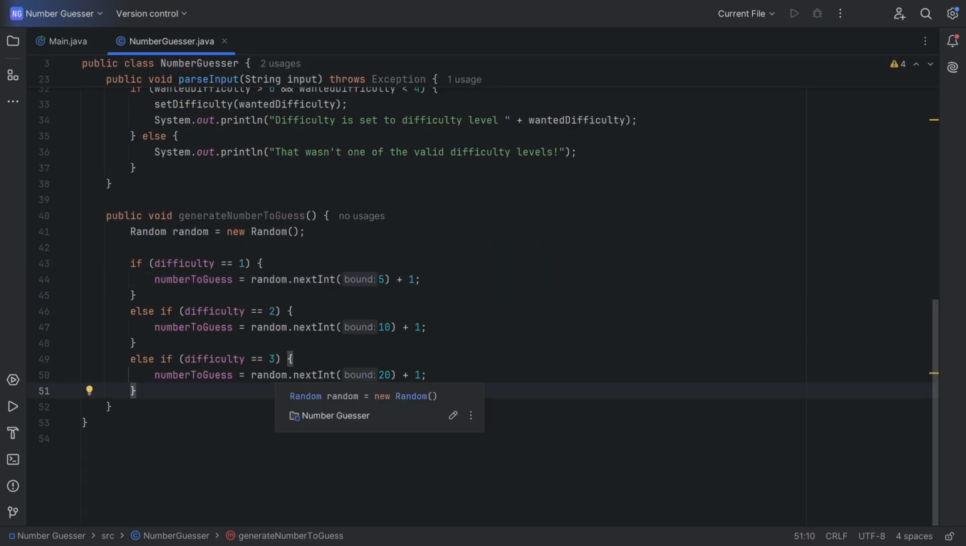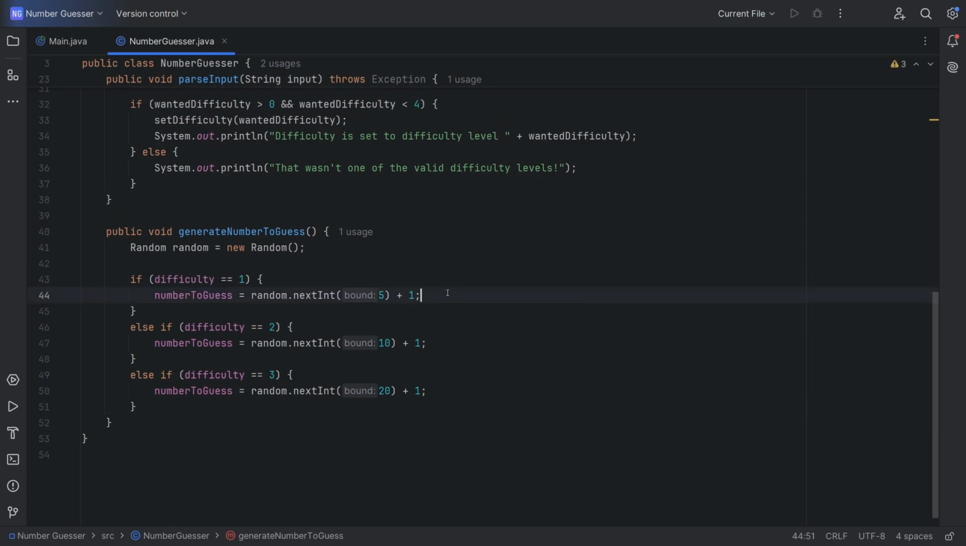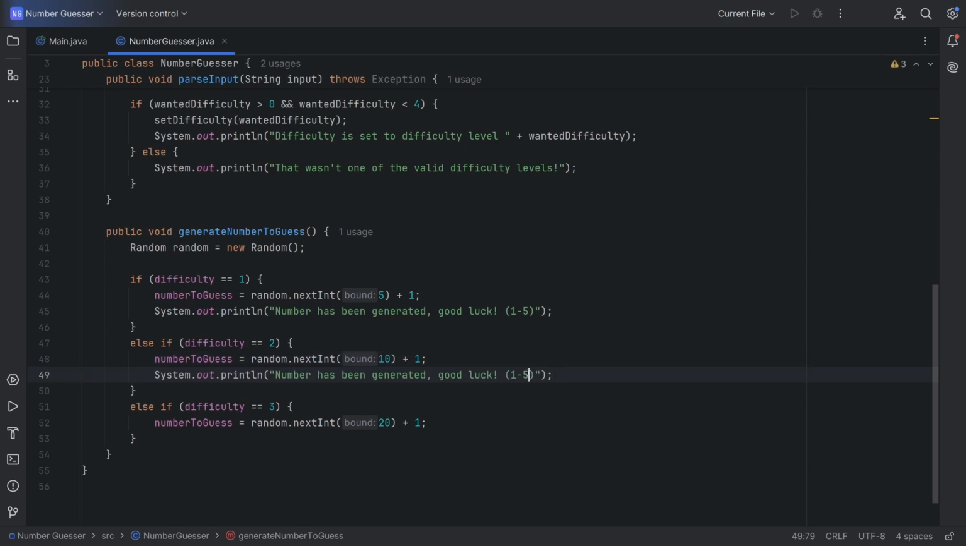And then after, let's print out here, number has been generated. Good luck. So let's actually move this to here so they know. And then say we do 1 to 5. And then let's actually copy this. Come here. What do we say? 1 to 10. And then 1 to 20.